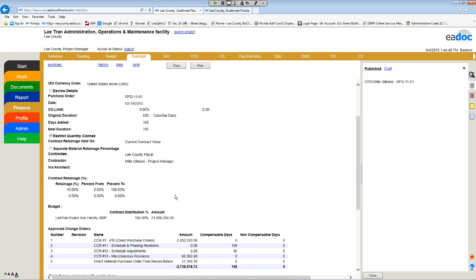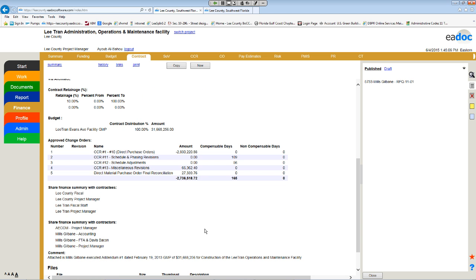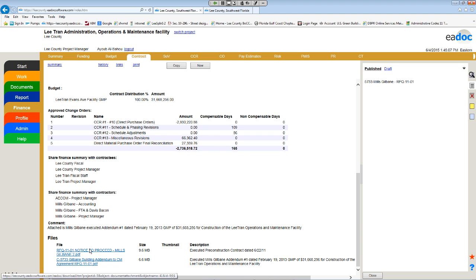That is his, and we can also tell EADOC how much retainage we need. On this project it was 10% throughout, but we have the ability to go 0 to 5% on a 50% value, or drop it to 10% on the first 50% of value and then drop it down to 5%, and EADOC automatically takes care of that. We also have the notice to proceed and the contract, so everything is uploaded there. We can access it anytime.